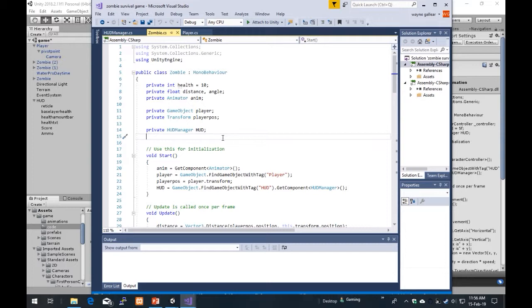Best way to describe it. So don't put publics up here when you're creating prefabs. It'll cause all sorts of problems. So I've got a link to the HUD manager, and there's the HUD manager. I've got a link to the player. Where's the player? There's the player.